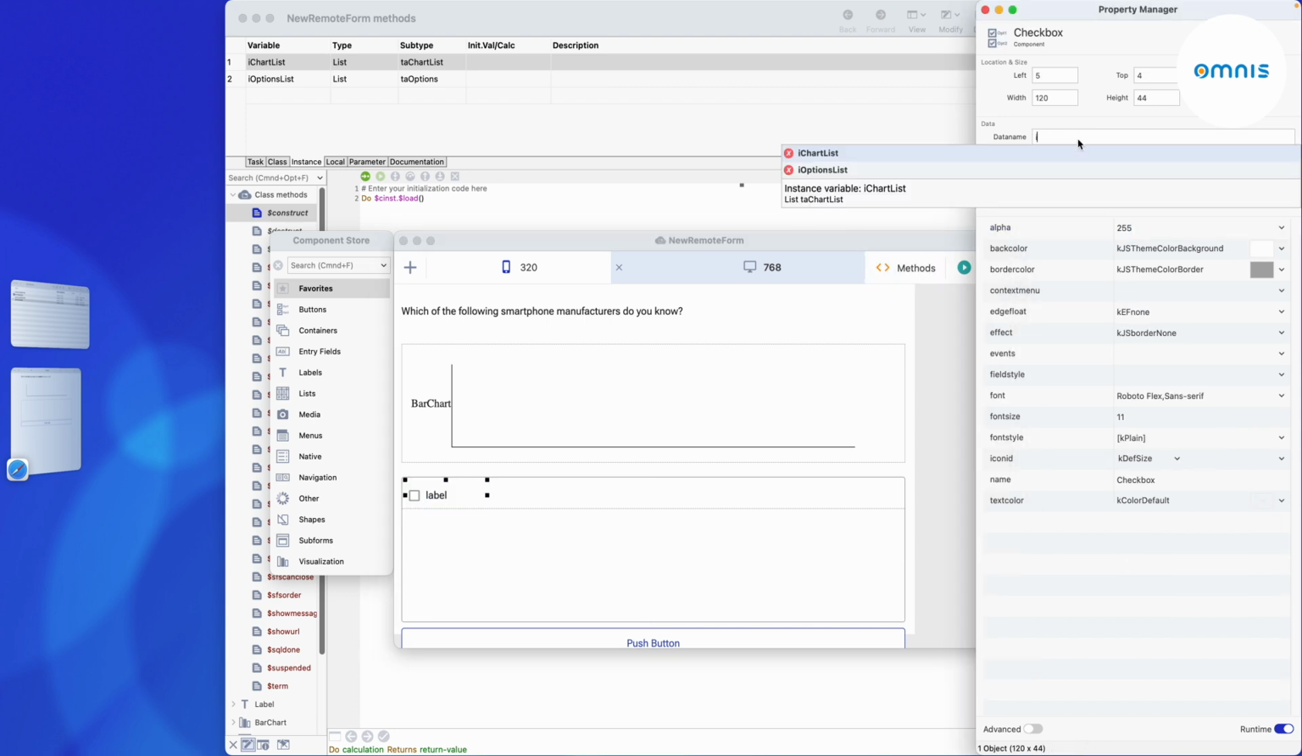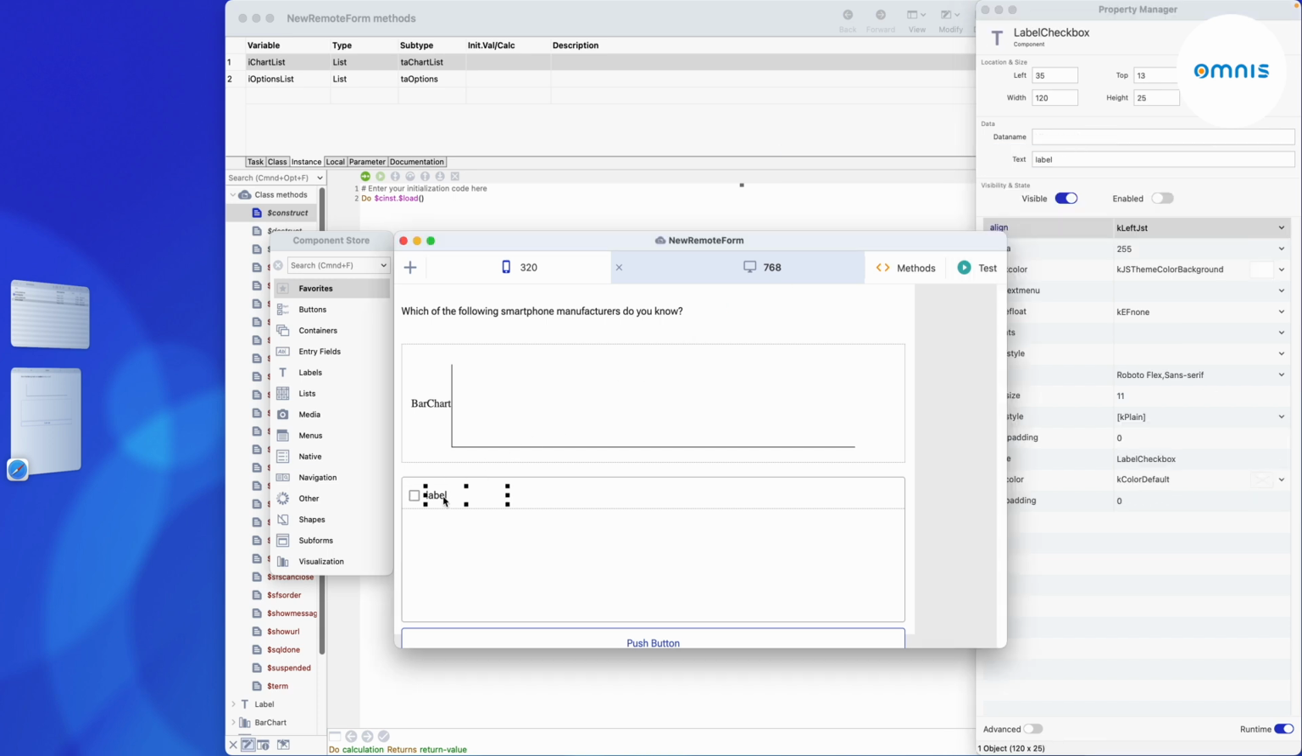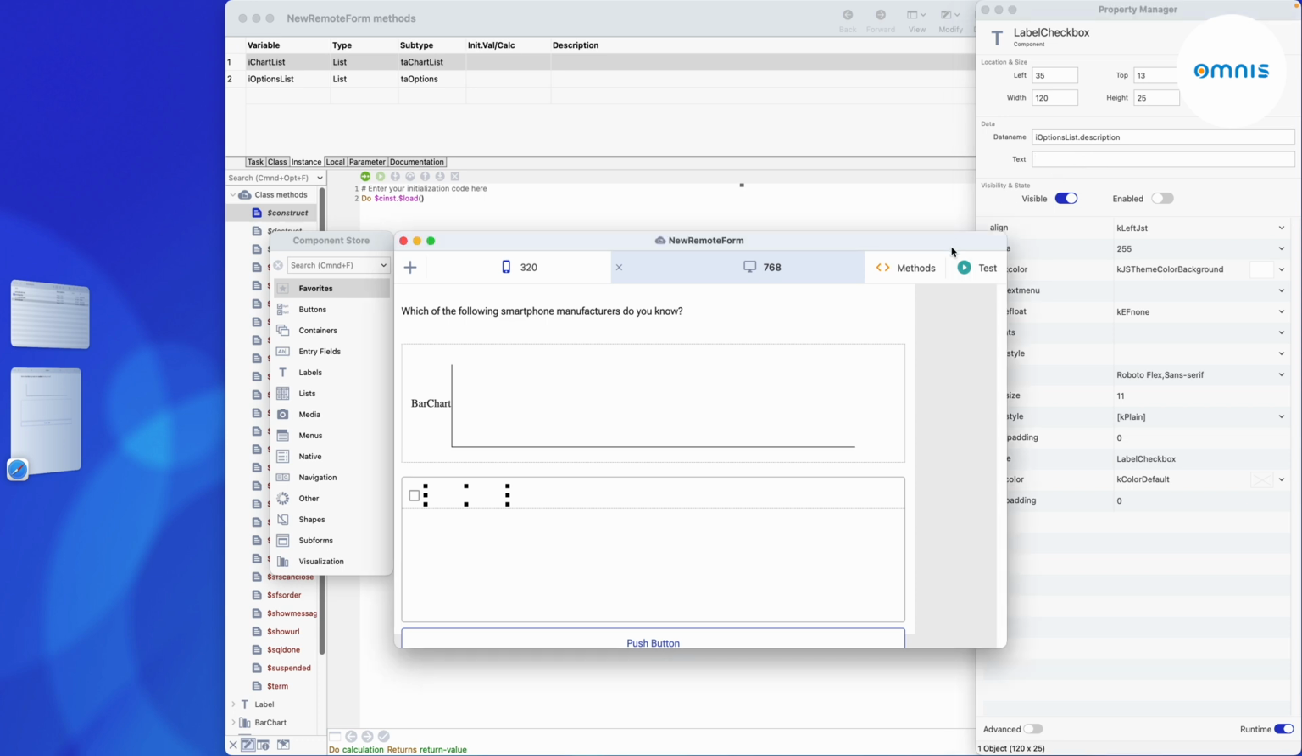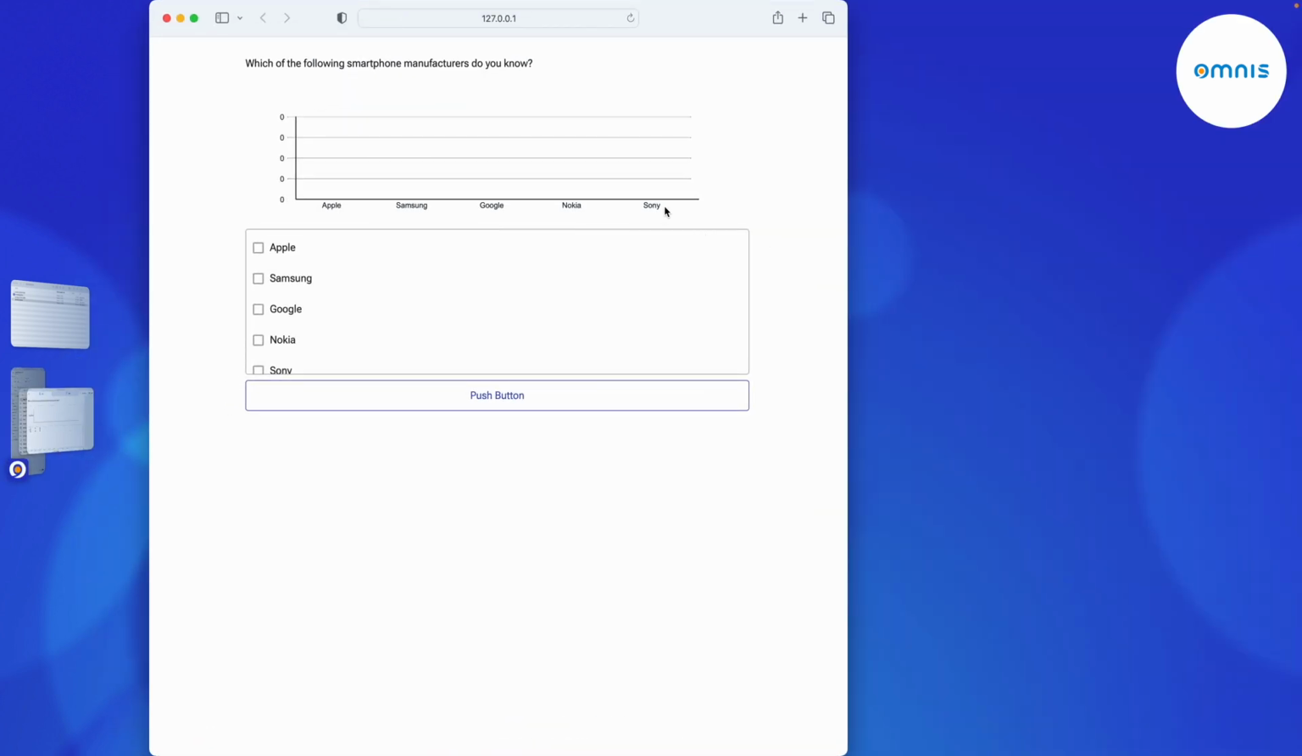So the checkbox with iOptions list dot checked and the label with iOptions list dot description. And then the text here can also be removed from the label. So I'll quickly test my work. That looks very good, doesn't it?